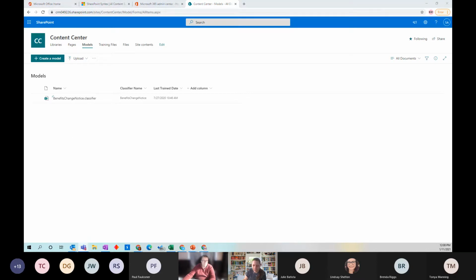I see a question. Is the license cost just for those who will interact with the contents and are adding files to train the system? Yes, correct. So Amber asked if the licensing is just about the people who are going to be interacting with it. Yes, it's for the people who will be adding it and setting it up, because after that, you can apply that model to any library inside of SharePoint.